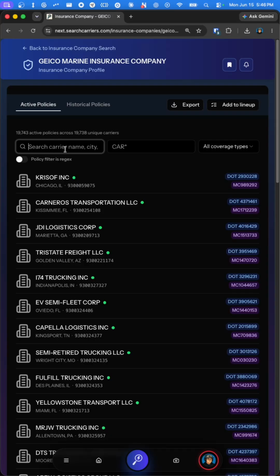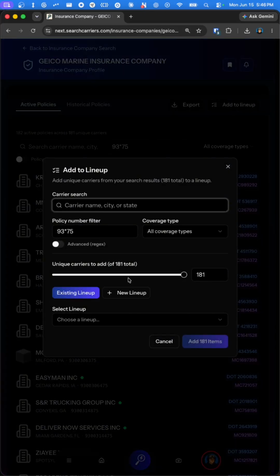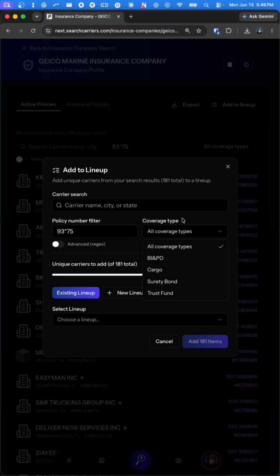I can scroll down and I can actually get some information about overview, activity, carrier safety ratings attached to this insurer, etc., etc. But the cool thing is we can now go to the top and we can actually filter by name, location, city, stuff like that, but also policies. So if you wanted to say, just give me policies that start with 93 and end with 75, you can now do that and find all these. And from here, you can either export it to get a CSV like you're used to, or even add it directly to a lineup of your choosing, including that policy filter, filtering by type of coverage, etc.